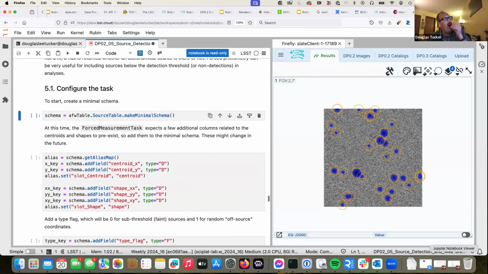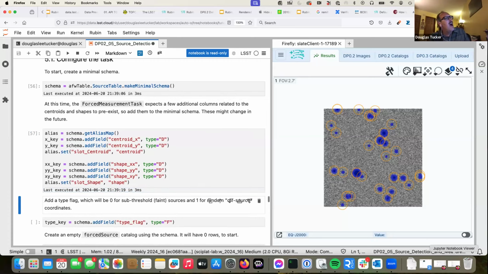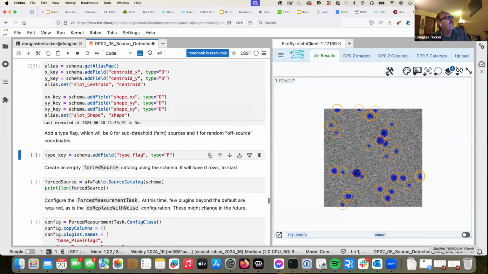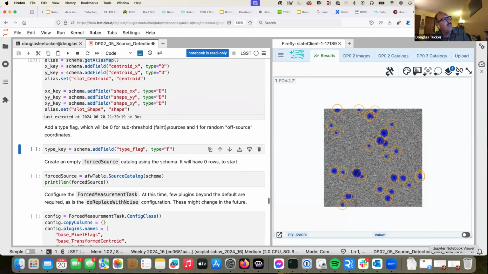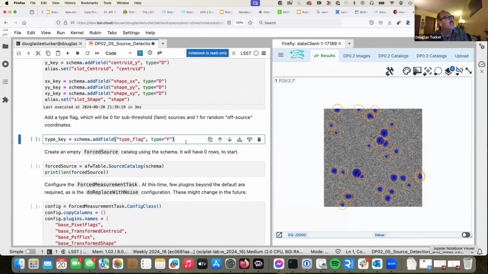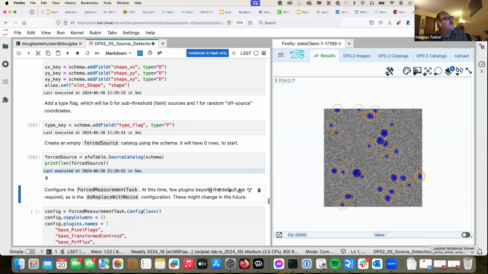So let us create a minimal schema again, like we did before. For the force measurement task, we need a few extra things for the columns of the schema, so you add to the minimal schema. I won't go into details here, just say that there are some important things to add there. And we'll also add a flag: 0 for faint objects, subthreshold objects, and 1 for random off-source coordinates. We'll create a list of off-source coordinates too. So we'll add this field. Then we'll create an empty force source catalog using the schema. And of course, at first we'll have 0 rows because we haven't done anything yet.